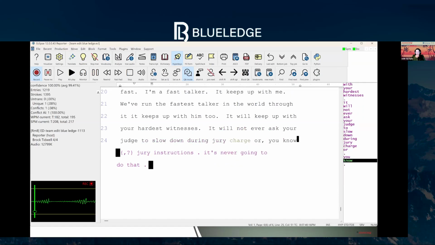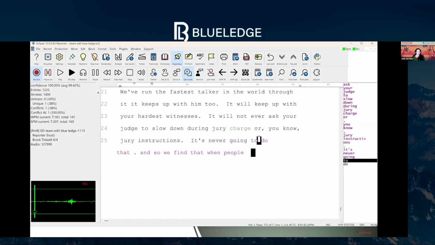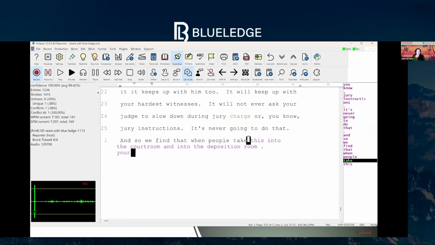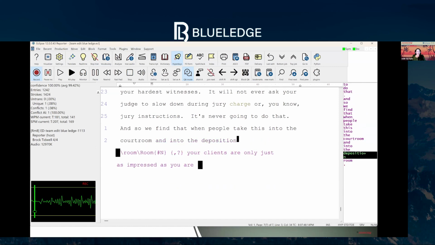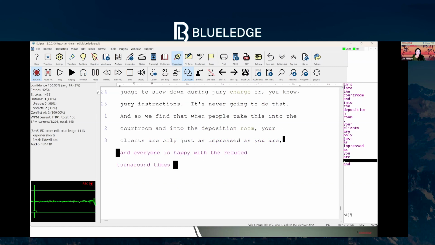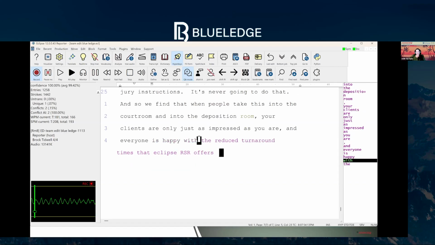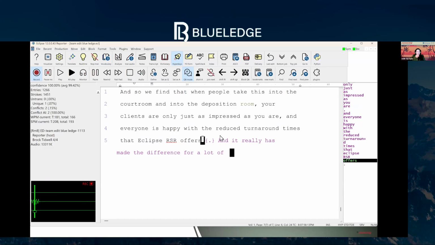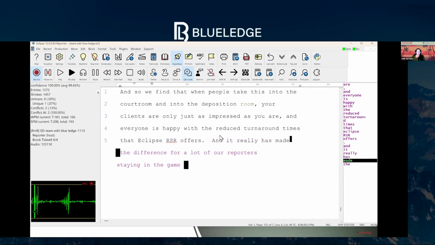And so we find that when people take this into the courtroom and into the deposition room, your clients are just as impressed as you are. And everyone is happy with the reduced turnaround times that Eclipse RSR offers. And it really has made the difference for a lot of our reporters staying in the game versus getting out.